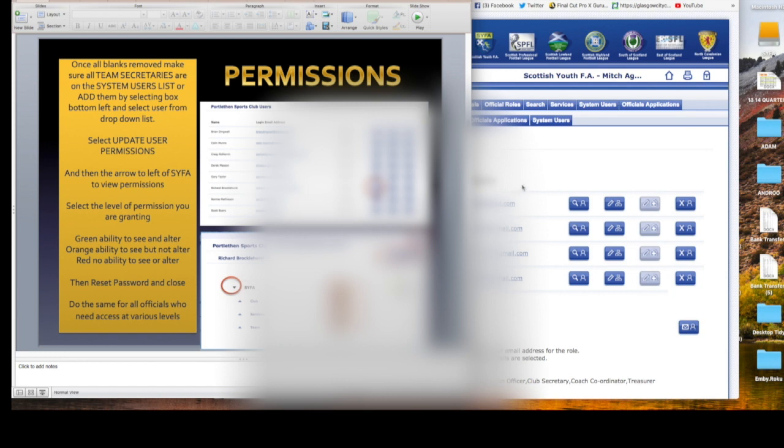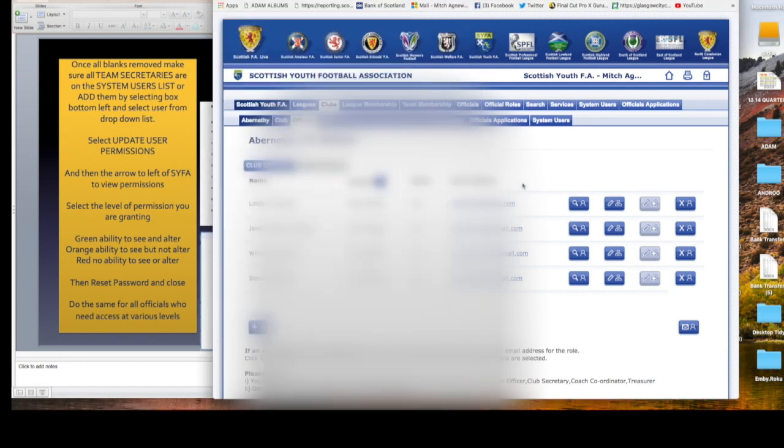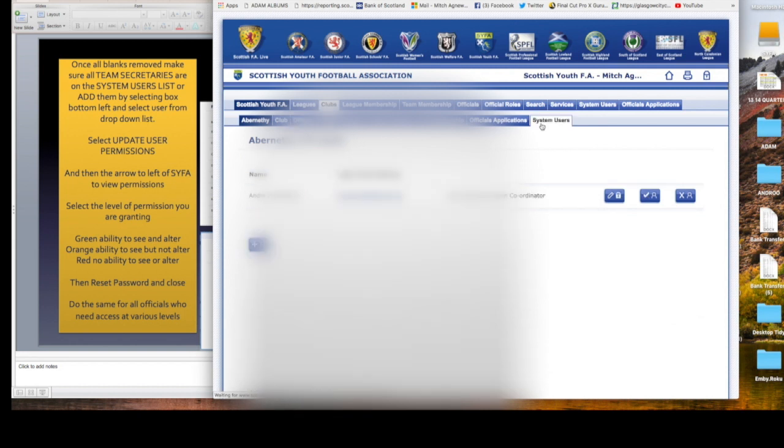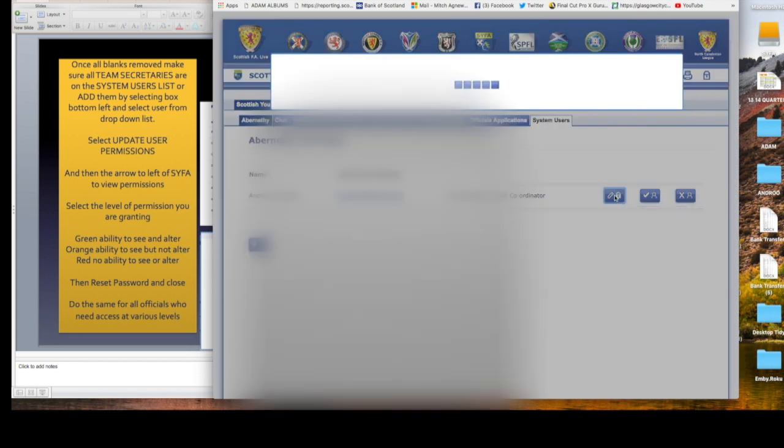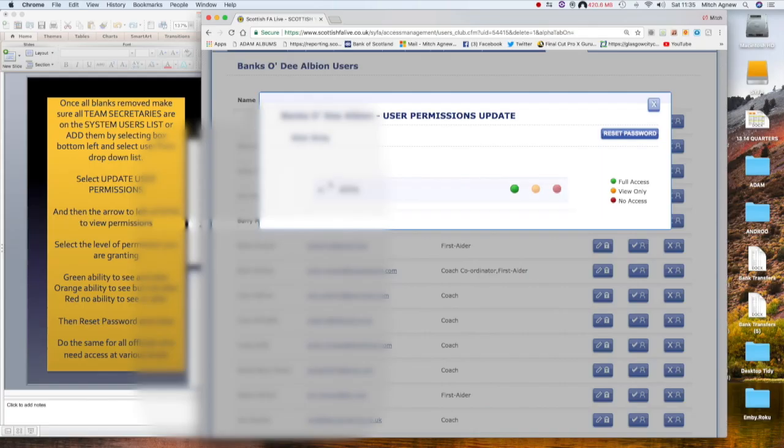To give permissions for people to be able to act as team secretaries and to get access, there's a box called System Users. Now if you press System Users, we'll just do it for this club, there is only one in this club. This box here brings us into the System Users for this club. You'll be able to see permissions update. And for this official here, if the club secretary has been asked to reset their password, there's the button there.